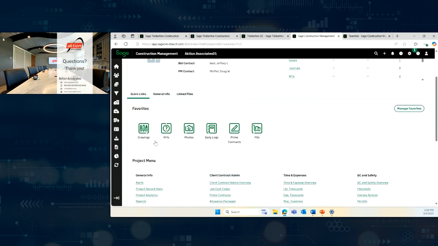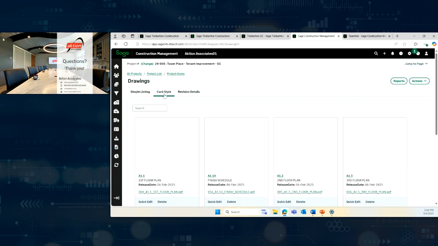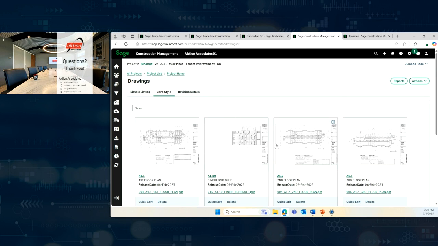Do RFIs, drawing logs. All of that capability is inside the system with multiple views to it. Once again, there is an app for this. So if the guys in the field want to use an iPad or something like that, all of this functionality is available to them. This product gives us the ability to have operations and accounting fully integrated.